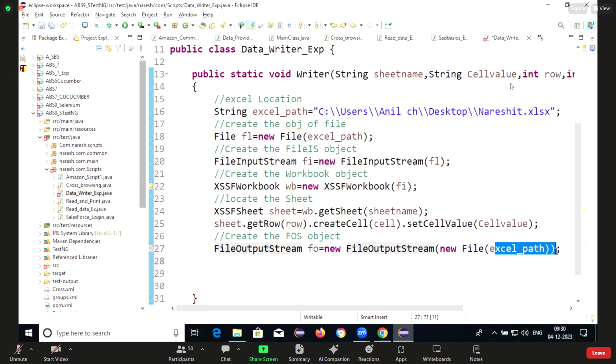Okay, I will explain from the start. Listen carefully, guys. Do you all understand? Line number 16: we need to provide the location, the file location. Line number 18: we need to create an object for the file.